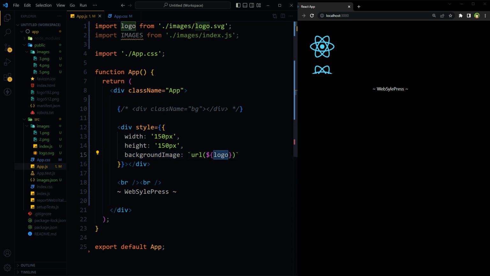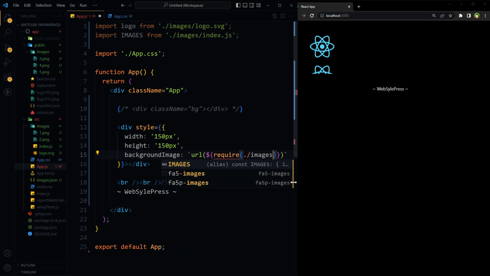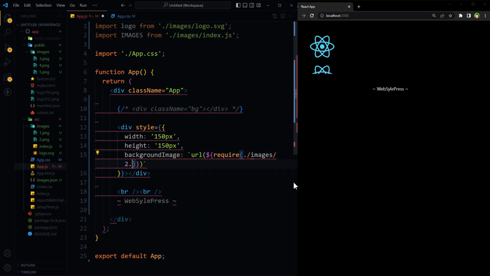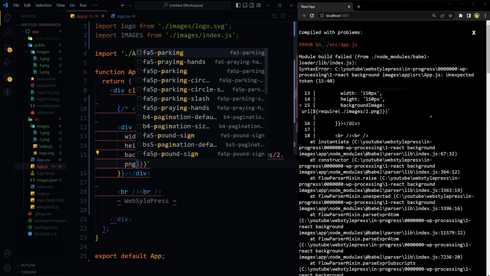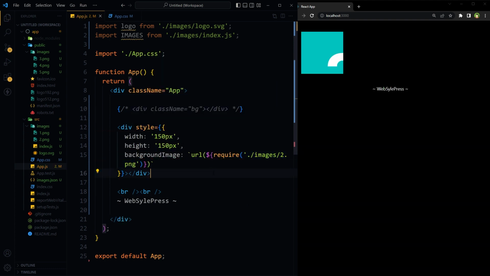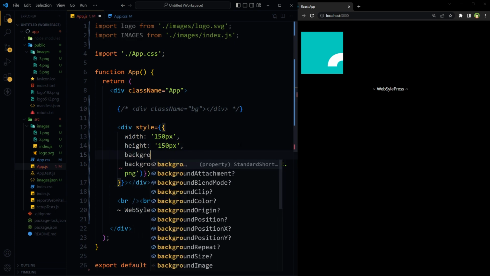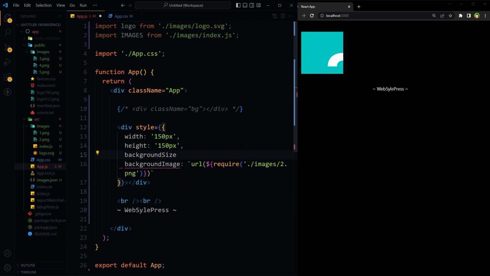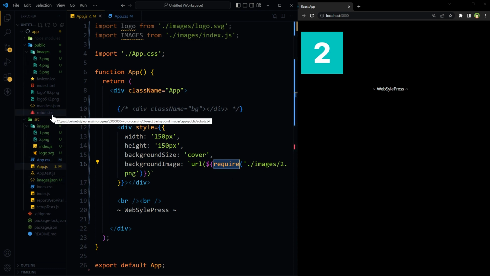You can use background image directly without importing it by using require. Like here, require images2.png. Save. Quotes. Require won't need any import. No need to import image. It can use images directly from SRC directory.